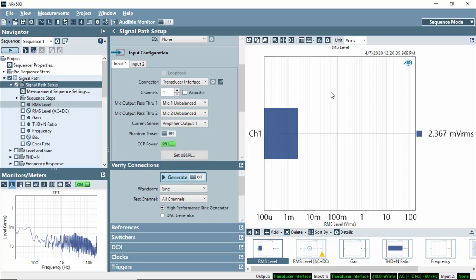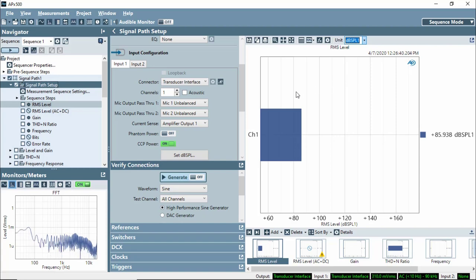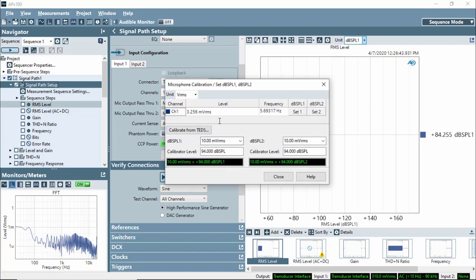We are going to be using dB SPL units, so set the unit at the top of the results graph for RMS level to dB SPL1. Next, we download the TEDS data from the mic. Click on Set dB SPL, then click on the Calibrate from TEDS button in the pop-up window.